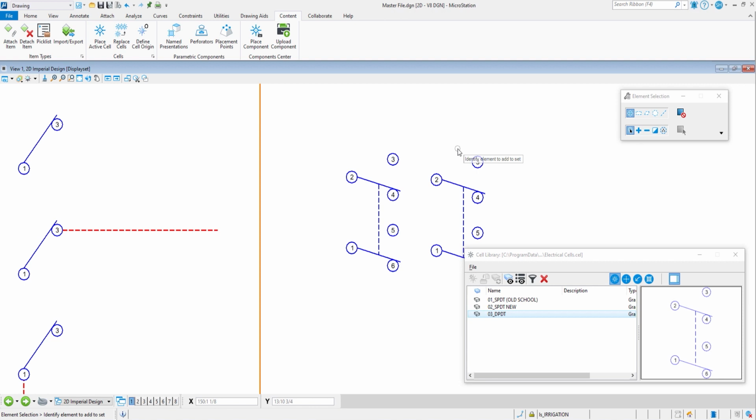That gives you the option to place the cells how you want to place them, not have to place them and then move them. So some cells, you don't need to. Other cells, you would like to be able to place the cell and then choose a different origin to place it. So hopefully that helped you. Going to make you even better at MicroStation.